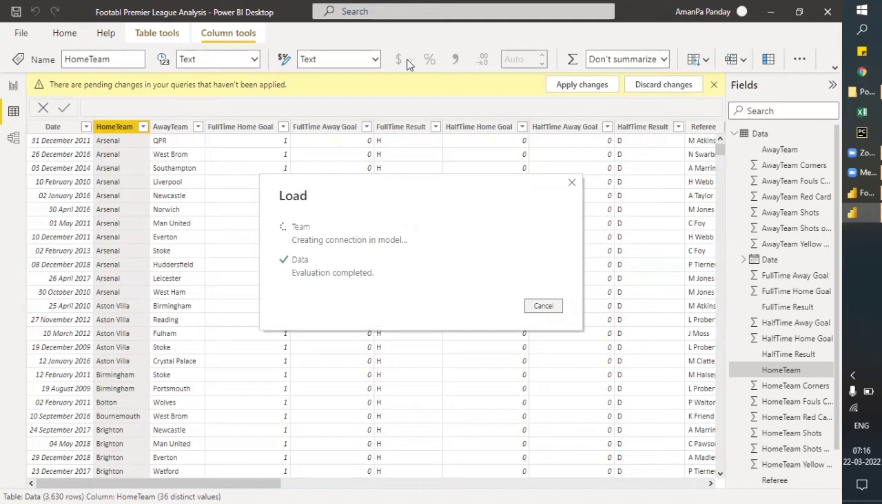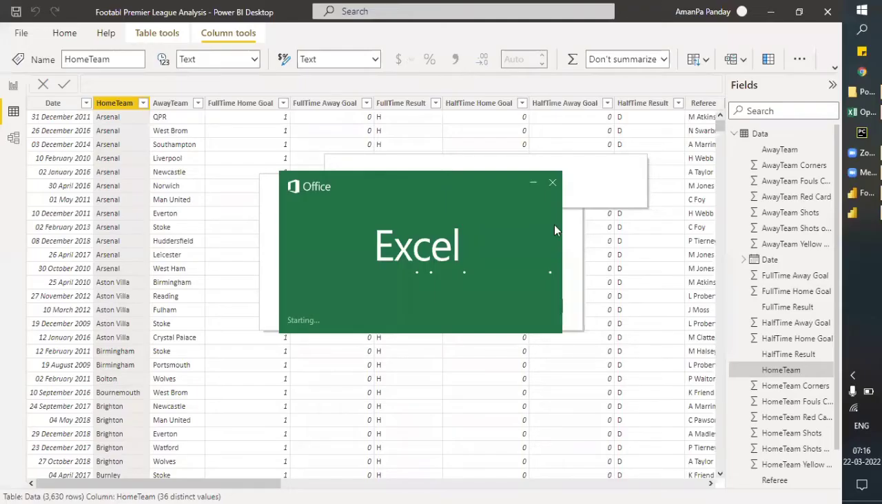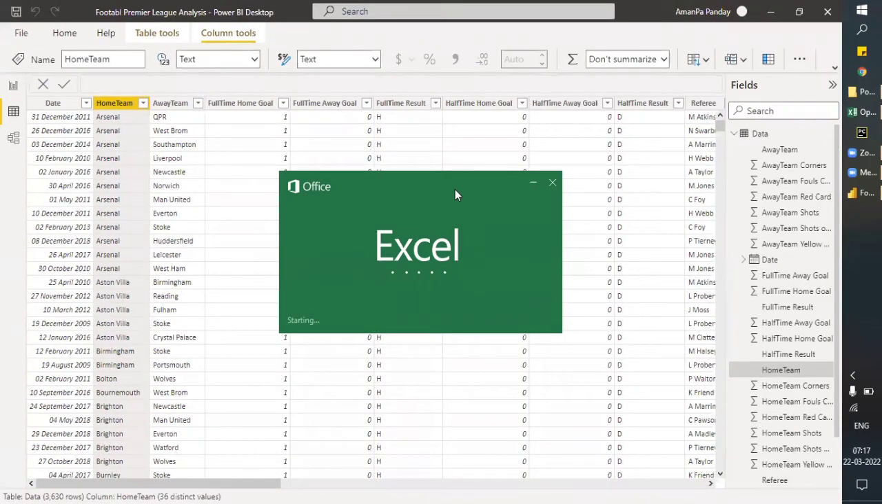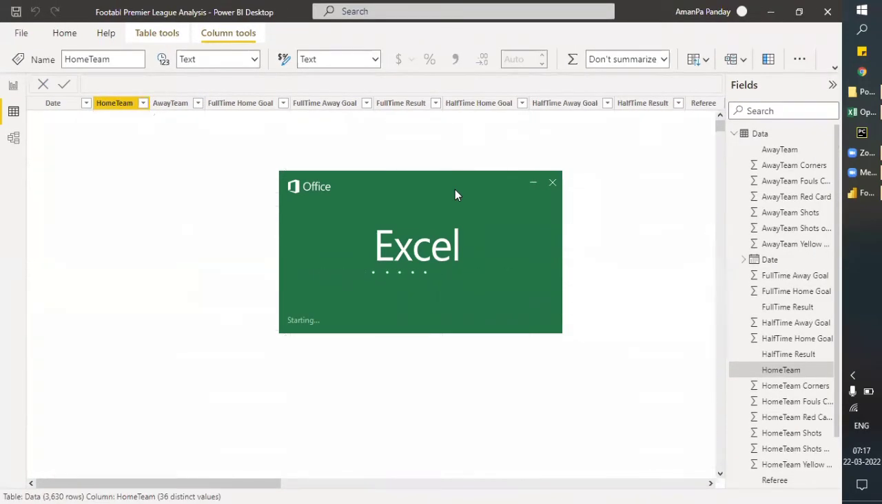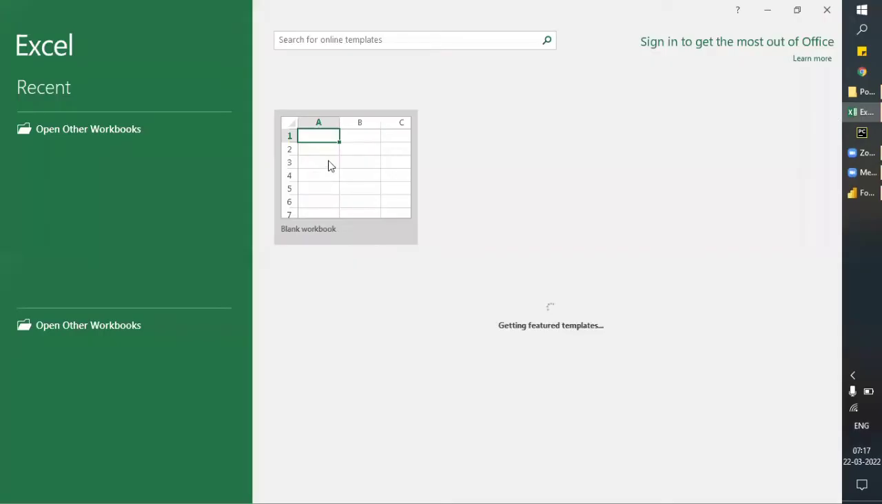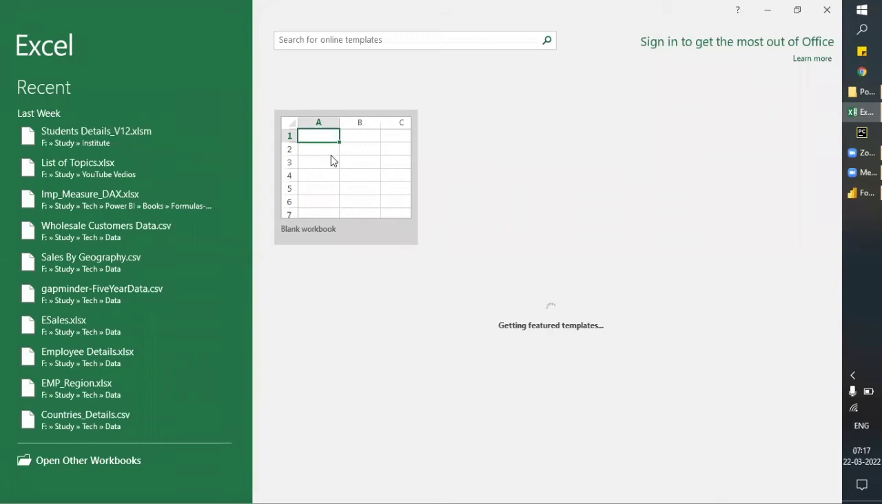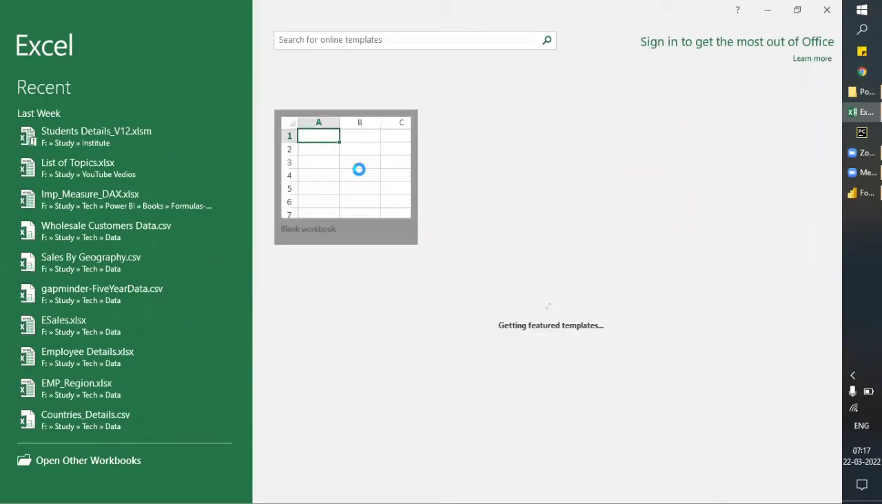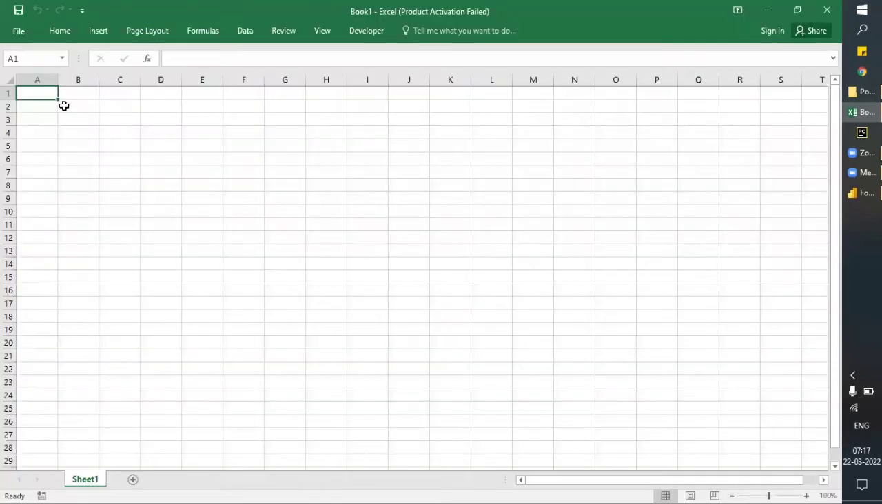So let it load. For the moment, I'm just pausing the recording. So by the time the data is loading, let me re-explain the unique and distinct values on an Excel sheet. I think the data is loaded. No worries. Okay.